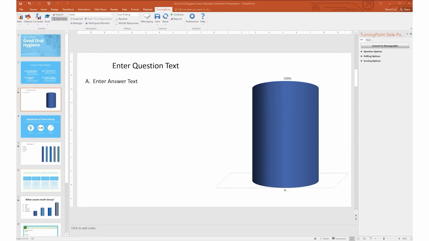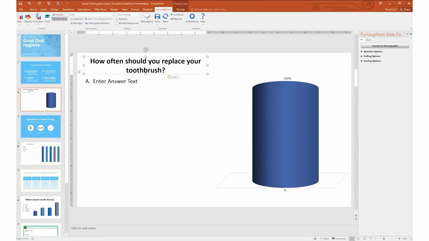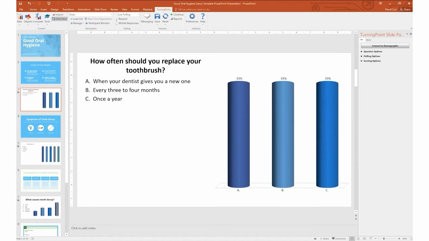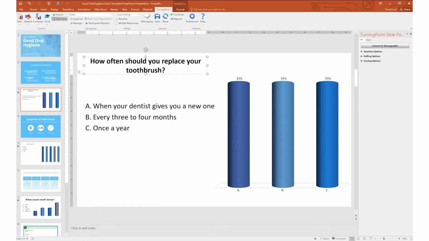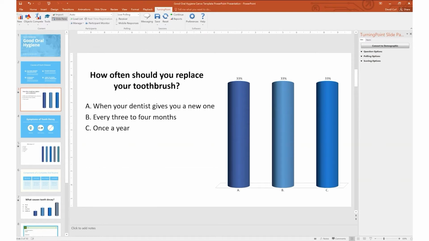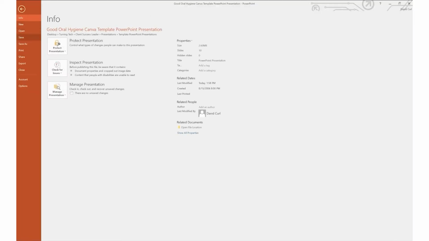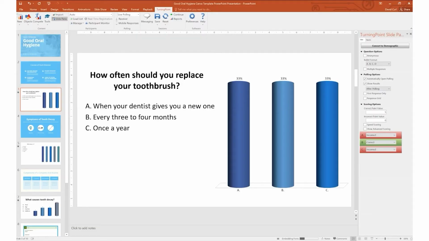Your next step is to enter the question, put in your possible answer choices, and then click outside the answer text box to format your graph. Adjust the font and layout of your slide just like you would within PowerPoint. The right-hand side allows you to customize even further. You can choose to hide results, assign point totals, and even mark correct answers. When you are all done building your entire presentation, select Save or Save As and save it just as you would like any other PowerPoint.